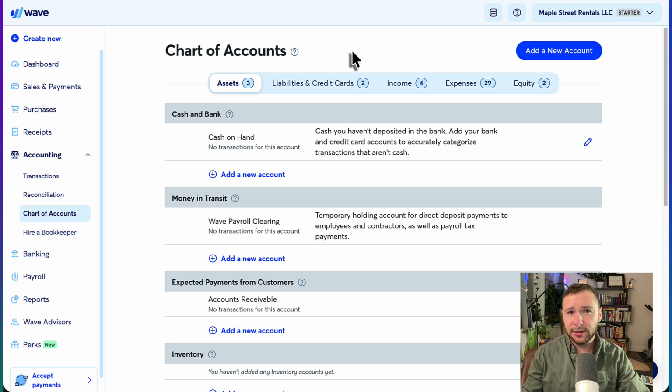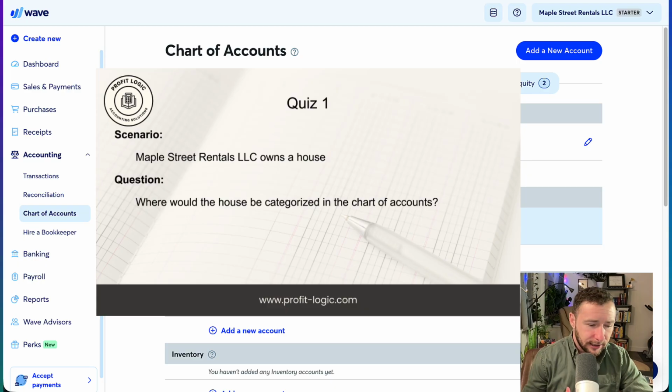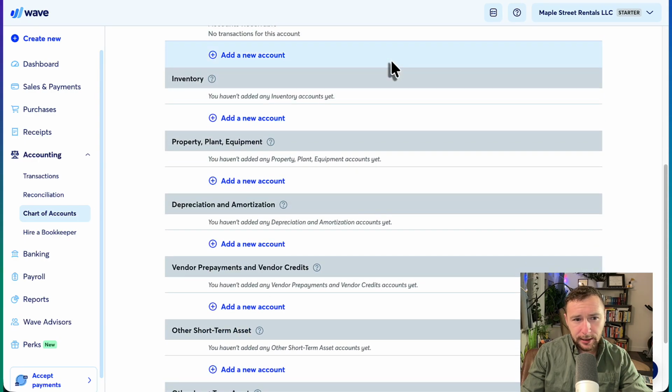So now that we're in a chart of accounts, let's do a quick little quiz. Okay, so here's a quiz question. Maple Street Rentals is going to want to track one of their properties. We're going to call it 1234 Maple Street. Just use the street address for the property. Where in the chart of accounts would we want to put that account? Now, remember, this isn't the actual building. It's just the account that's going to track it. We're going to have to set up the building and the expenses and the costs of that building in a different scenario. Okay, so in this case, we're going to add it as inventory.